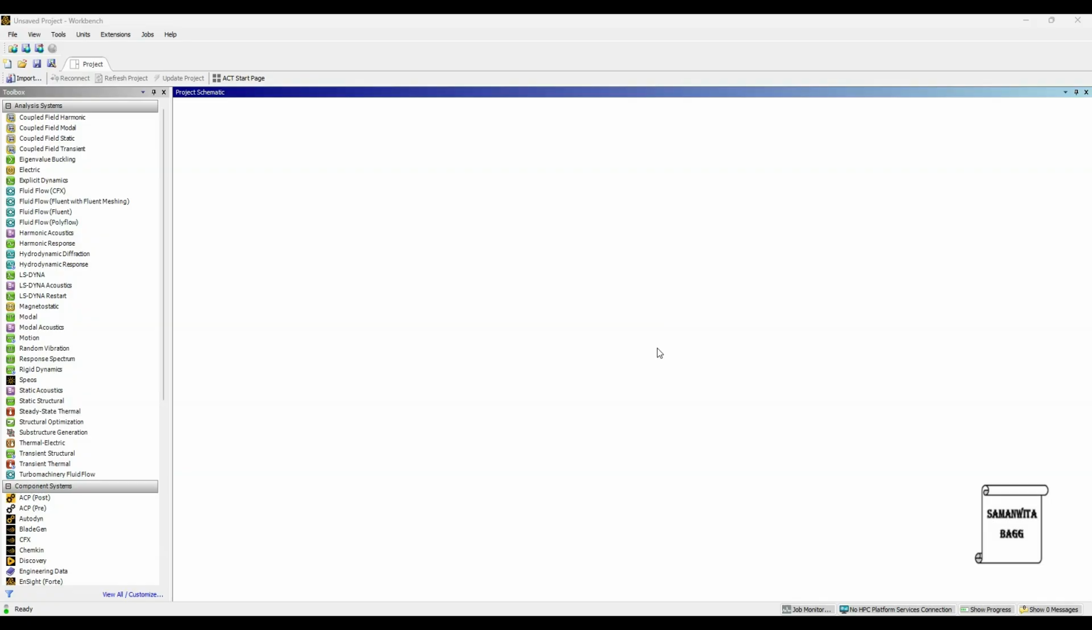Welcome to the next session on ANSYS Workbench tutorials. In this session, we will analyze a flat specimen for tensile test. We will use steel as the material. We will start by double-clicking on Explicit Dynamics.